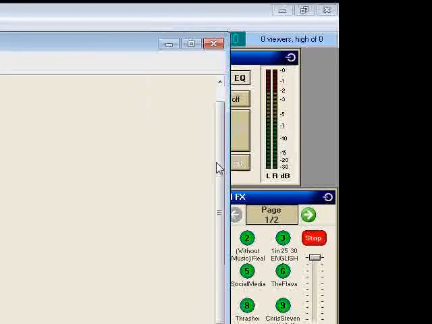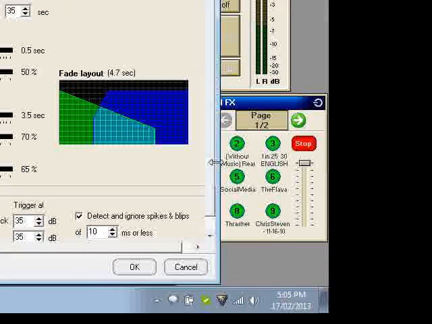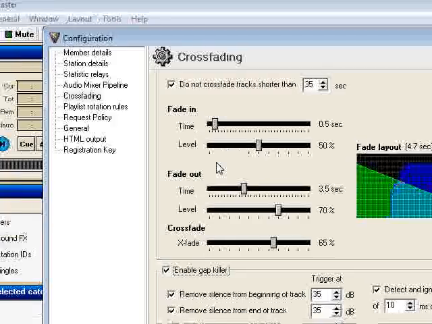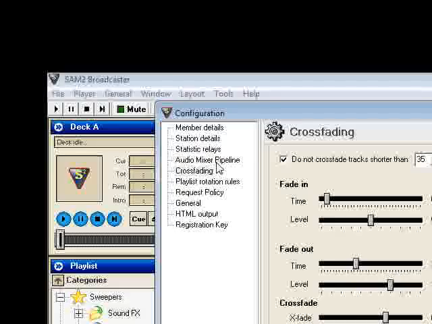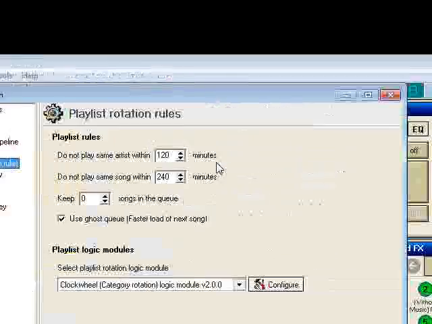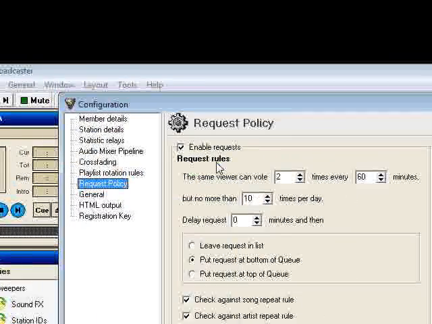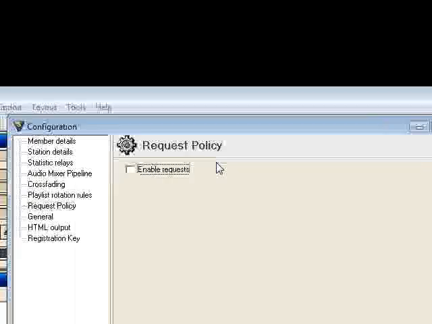Playlist rotation, I don't really touch that because I normally just put my own songs in there. Request policy, don't really need the enable request. The general HTML output, you don't need that either. That can stay as is. And then of course your registration key.